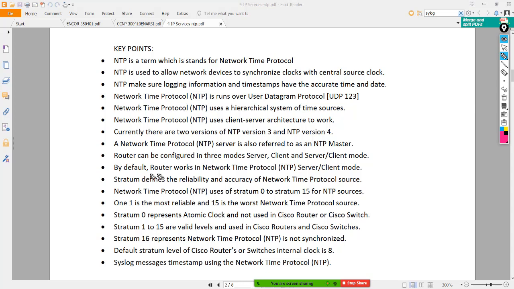By default, a router works in NTP client-server mode. That means as soon as I configure NTP on my router, it will start working by default in the server-client mode, which is the second one. The first one was server, the second was server-client, the third was client, and the fourth was NTP peer. I'll tell you the difference between these modes.